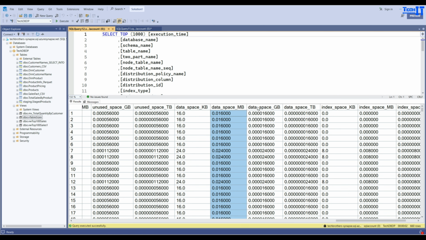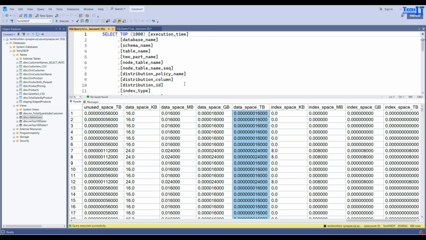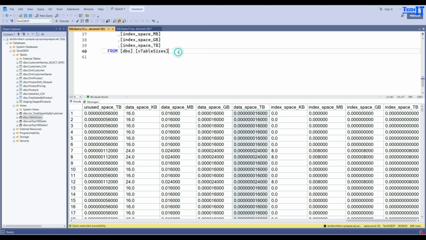Then you can see in the MB and the GB and all that. So you have tons of information. To get this going, let's filter for one table where we say table underscore name equal to customer underscore CSV.